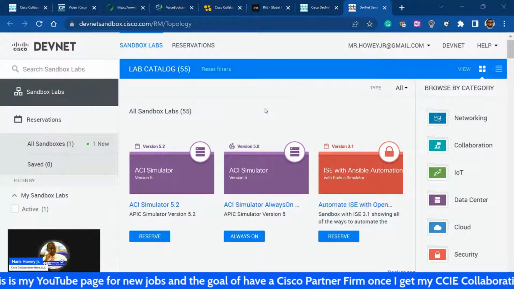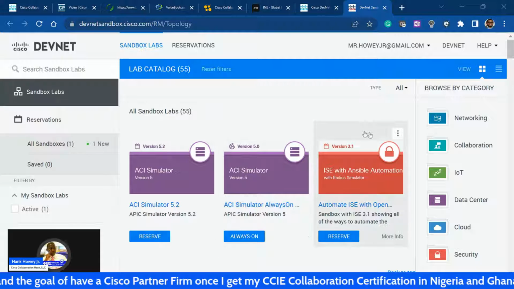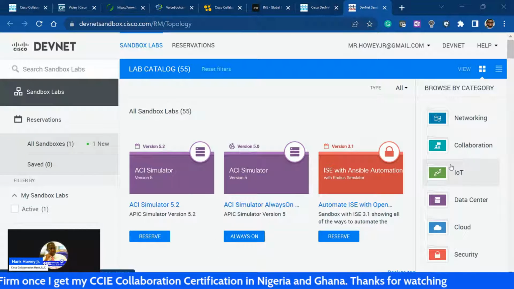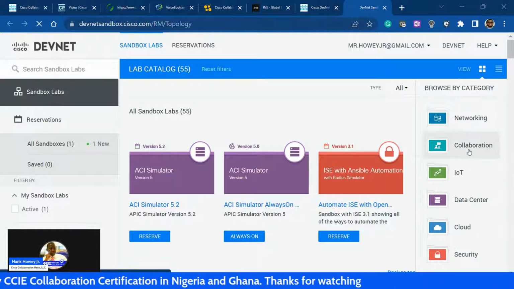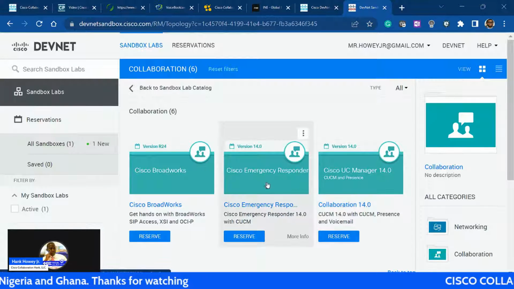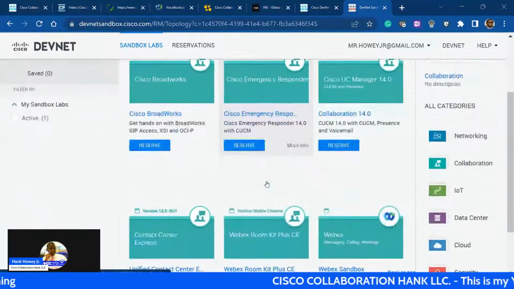And this is called the DevNet Simulator, and they have 55 different catalogs broken down over to the right into different categories. I'm in the collaboration category. And under the collaboration category, we have about 6 different labs. They could have more, but they only got 6 for us.